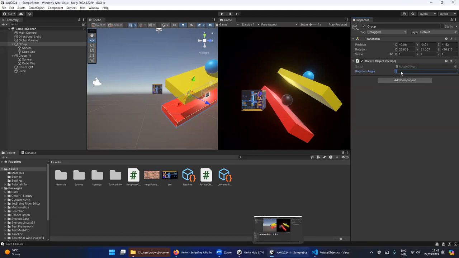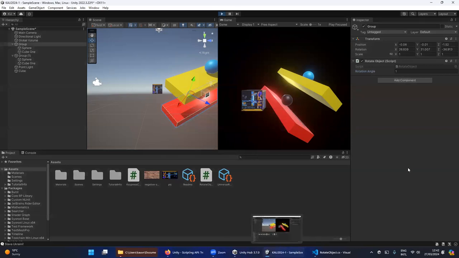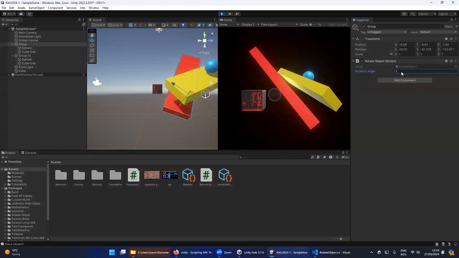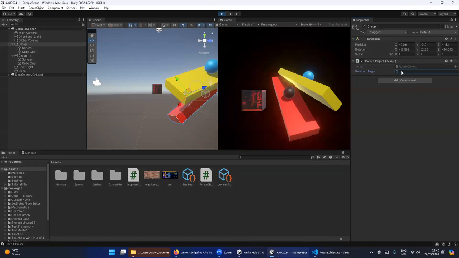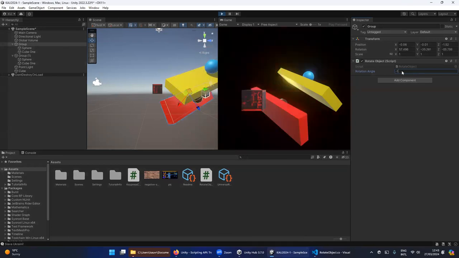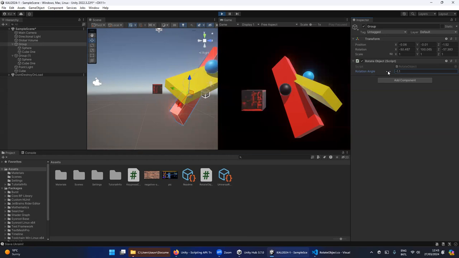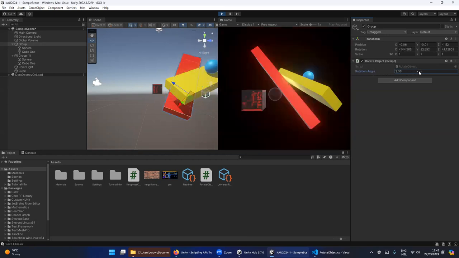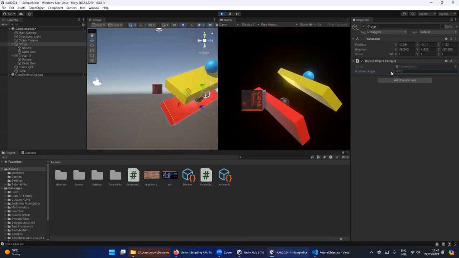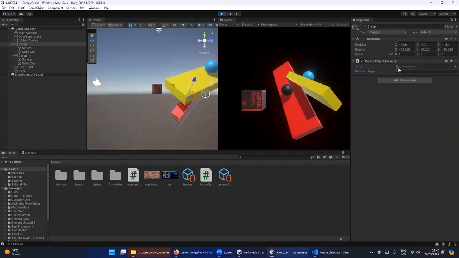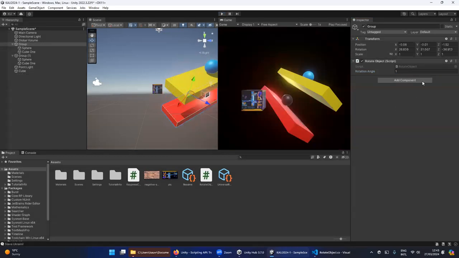Let's run the game, and it rotates as it did before. Now you can live change the rotation angle here by changing this number. If I put zero, it stops, of course. If I put a negative number, it turns the other way. I can also click next to the number and change the value using the mouse. Remember that if you make modifications in play mode, when I stop play mode, the number resets to the original value, to one.